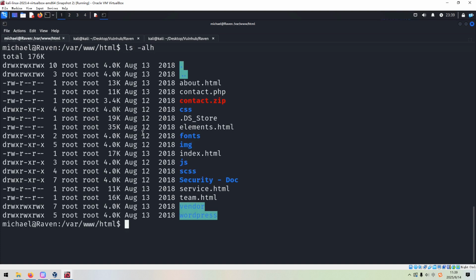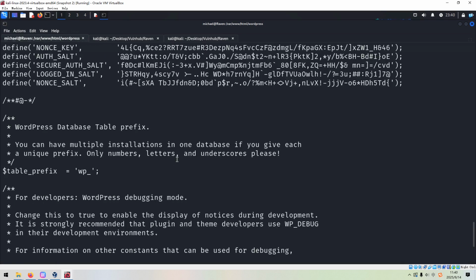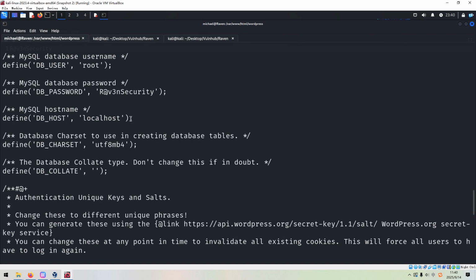Now I'm in the HTML directory and we can navigate to the WordPress directory. Usually there is one file which should be checked carefully if the target machine is running WordPress: the WordPress configuration file, because this file contains credentials for the database connection. Let's get it out. And as you can see here, indeed, we found the username and password for the database connection. We can copy and paste.